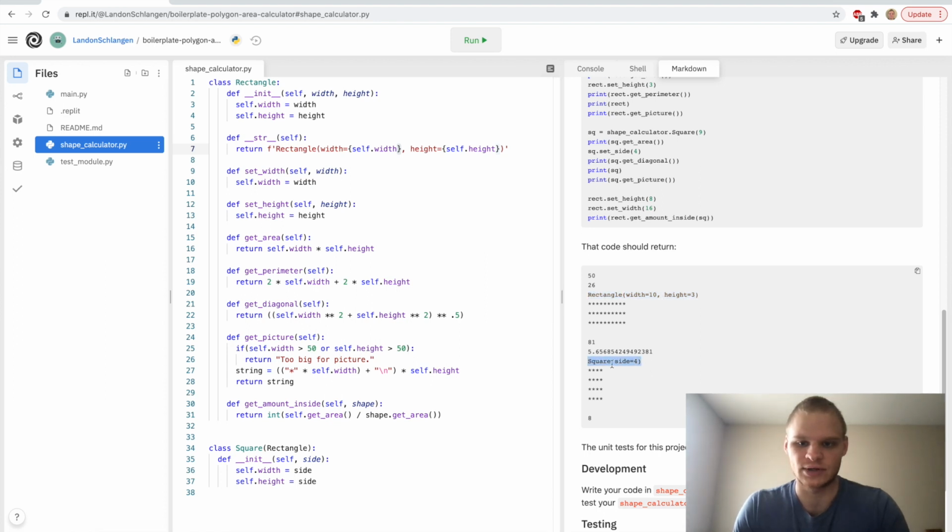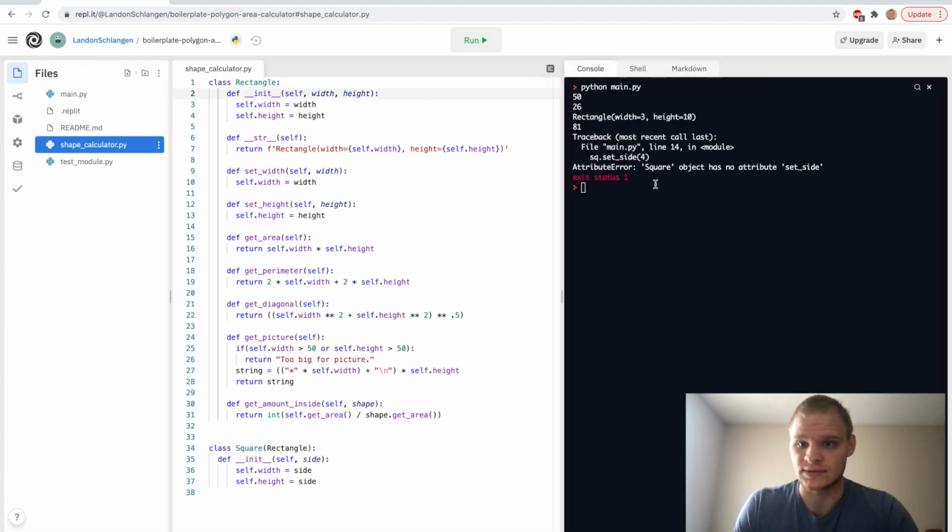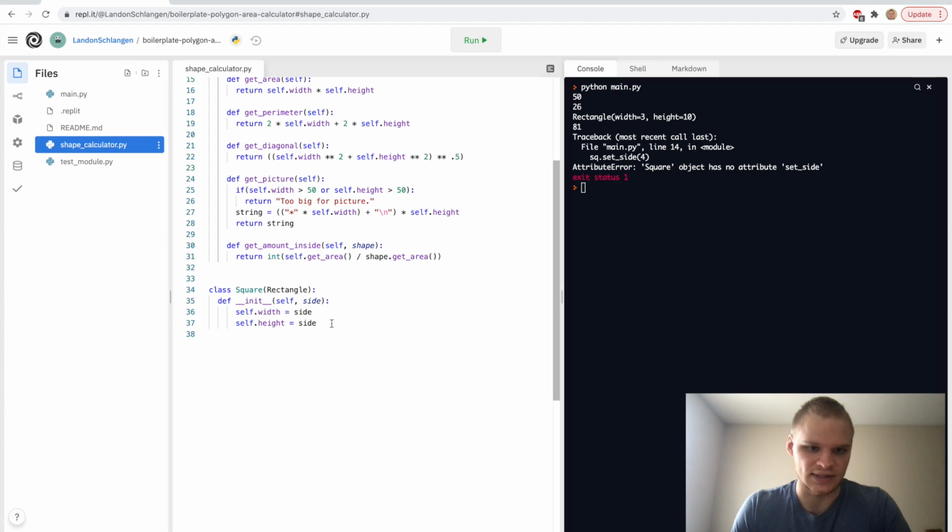We have to do the same thing for square, because square just has side, and we want one width and height in that one. So let's actually try running this and see what we get. Okay, so we get square object has no attribute set side. So we also need that one. And it's pretty easy. It's just like the init function. We set each side to the width and height.